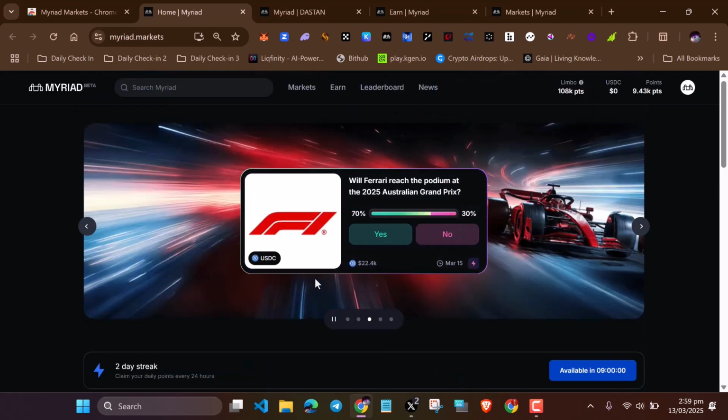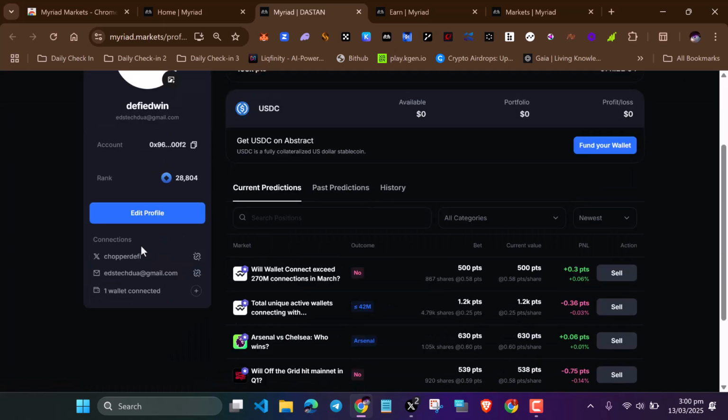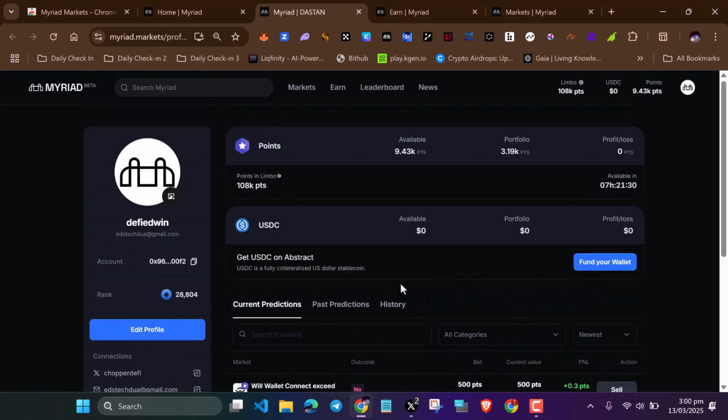After you have downloaded the extension and visited the site, make sure you create an account right here. Click on this button, and you'll be taken to your profile section. When you get here, make sure you link your Twitter account, link your email, and connect your wallet.